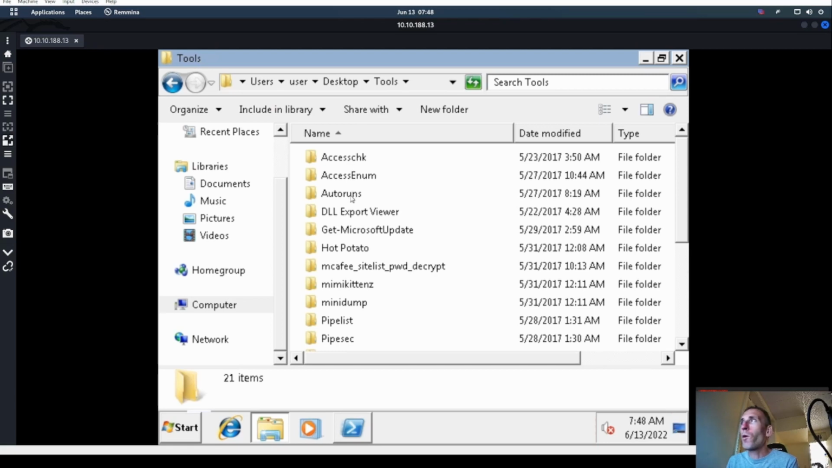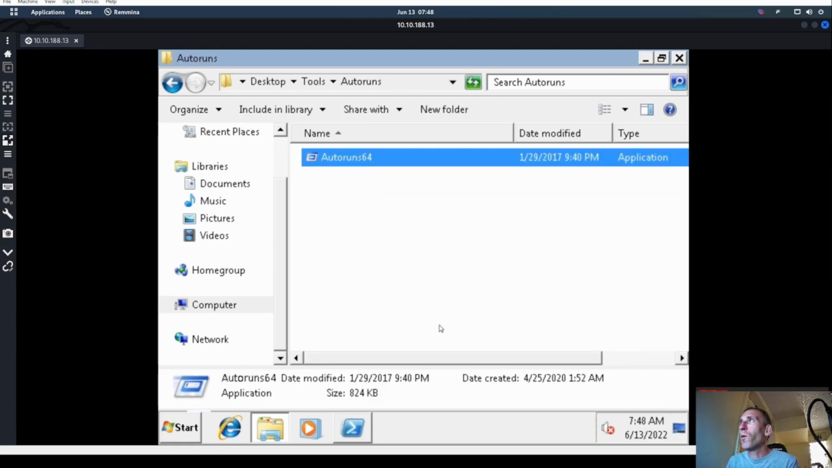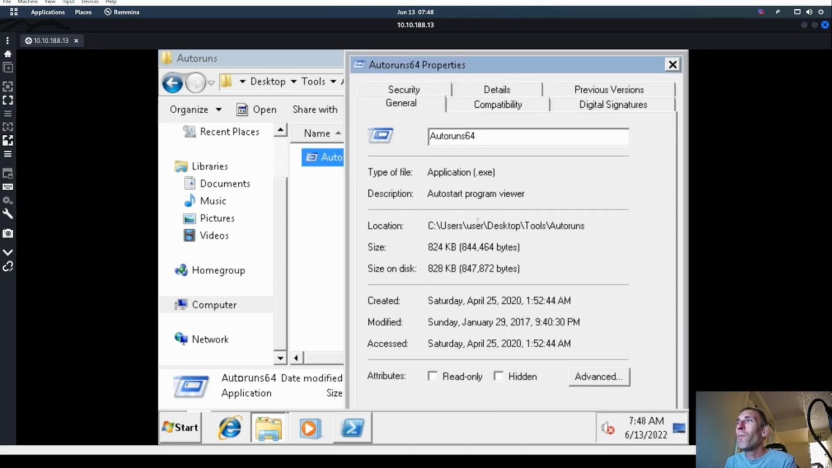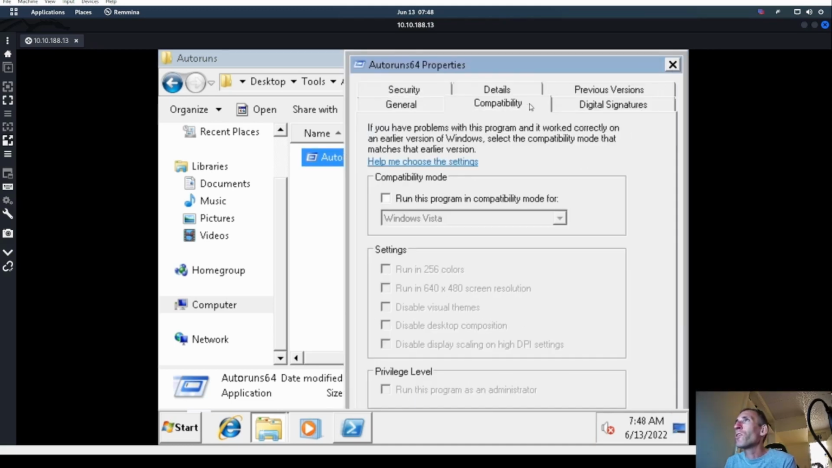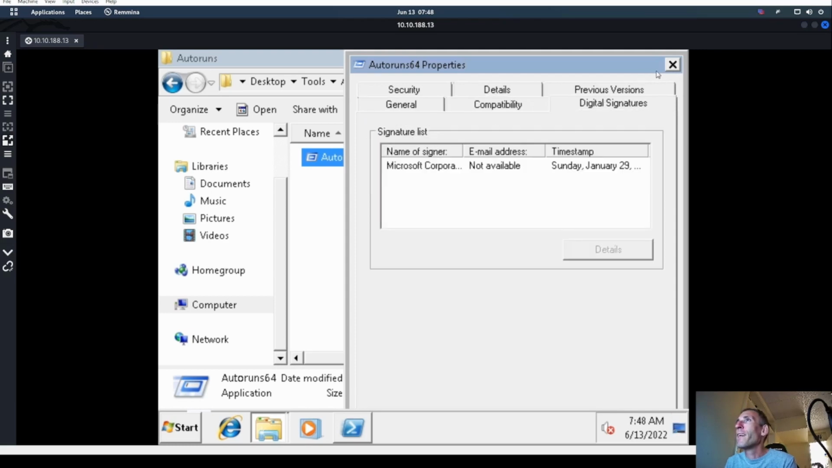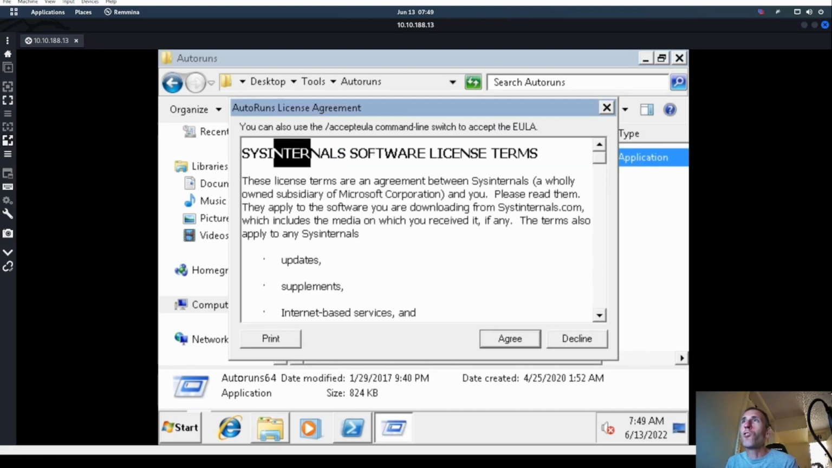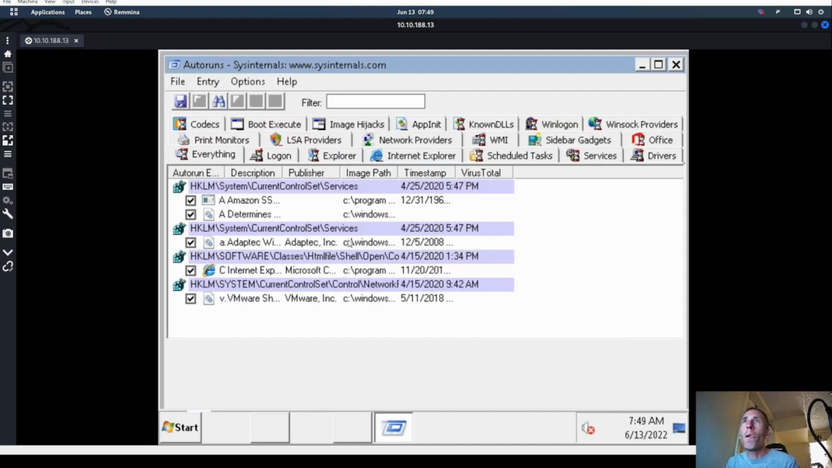And we have Autoruns. Then we have Autoruns64, okay? So this application is actually by, no thank you, user not found TV. Let's go ahead and go to properties for this guy. But you can actually download this Autoruns like right here. And we can see name of signer is Microsoft Corporation. Alright. So you can actually download this Autoruns64 like right here. Sysinternals, that's what I want to say. Okay, it's part of the Sysinternals package. So if we say agree, there we go.